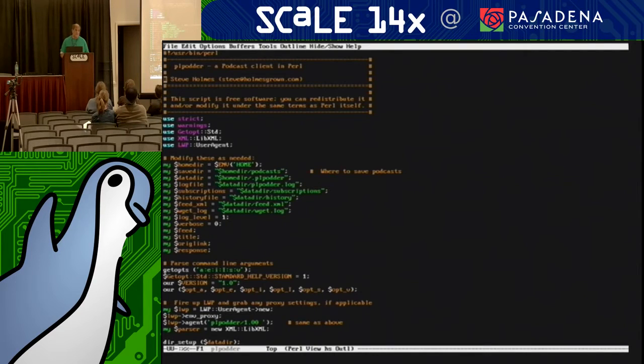So the pound was saying pound, of course, that's the comment field. I'm just skipping past these comments. I want to get to use warnings semicolon. See, these aren't indented yet. Use Getopt colon Std semicolon. Use XML colon lib XML, use LWP colon UserAgent semicolon. And if I move down faster, it interrupts.